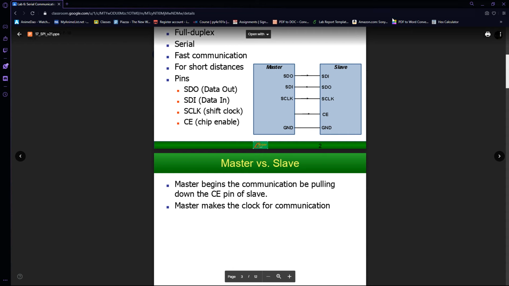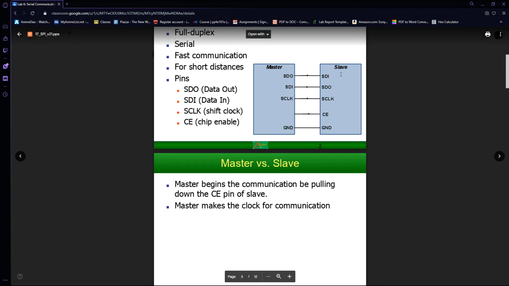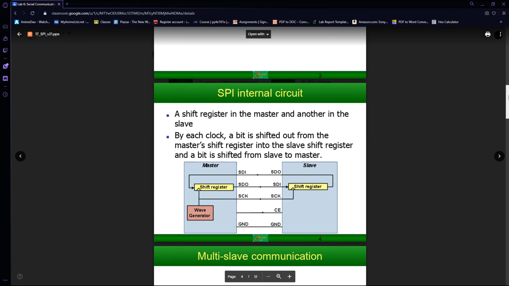Now there are actually four pins used for communication in SPI. As you can see, there is the SDO data output pin, then the data in pin, then the serial clock pin, and then the chip enable. The CE pin is the chip enable pin. If it's not high, then our master and slave chips will not work. So whenever you are using the IC, you should set this enable pin high so it will work.